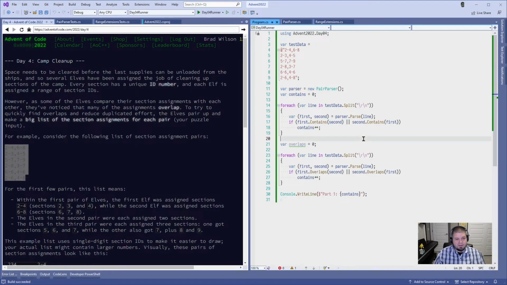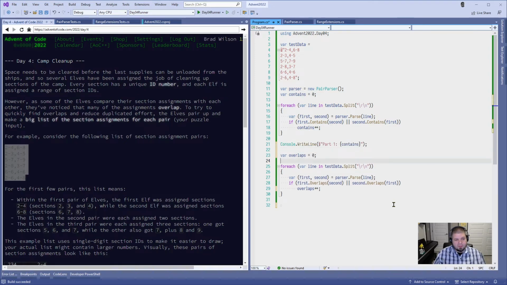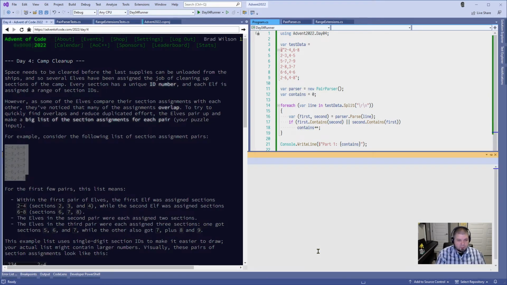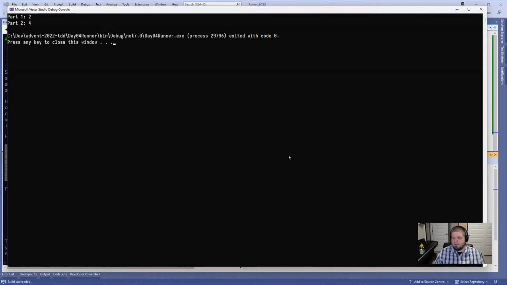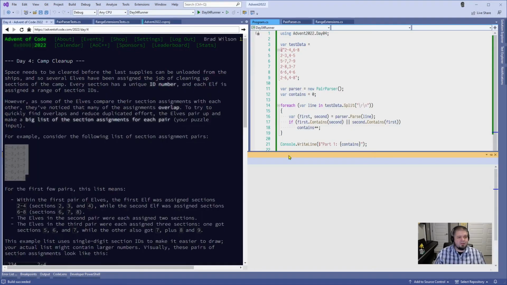We never printed anything out. And we incremented contains instead of overlaps. That's my bad. I'm going to move this console write line up here. And we'll do overlaps. All right, so we should get 2 and 4. The fact that we got 6 told me we probably got 2 and 4. All right, so there's 2 and 4.